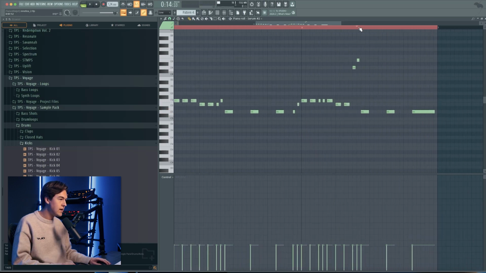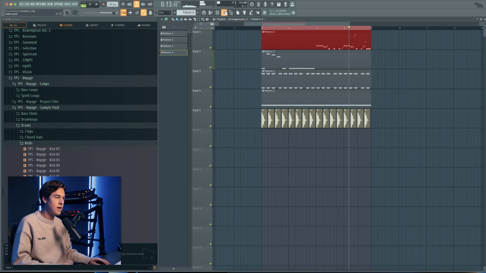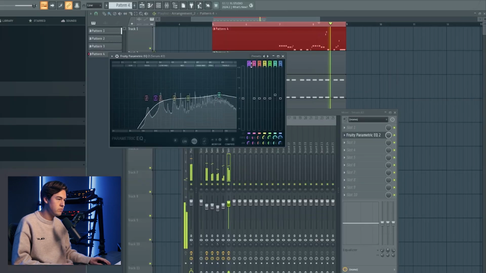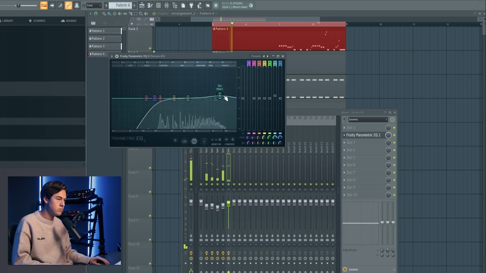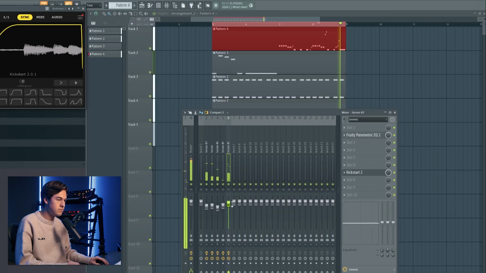Maybe try at the end here some extra notes. That's cool. Maybe shorten these two. That's cool. Let's put this in a mixer channel, add a little bit of EQ, and a Kickstart for some sidechaining. Not too much.